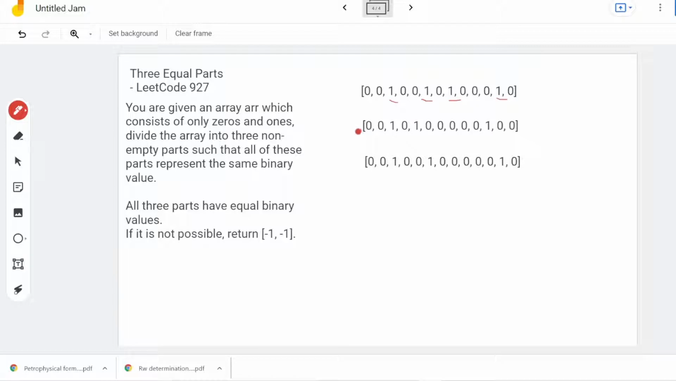How about the second array? No, because the number of trailing zeros in the first part is less than the last part. Then how about the third array? Yes, it can be split into three equal parts. Split here, the second part and third part.